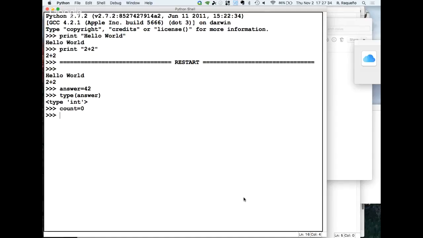Count equals 0. What type is it? An integer. And I want to introduce the following statement. Count equals count plus 1. When I started programming in high school many years ago, I looked at this and it always drove me crazy because I always thought, okay, that's an equation. I'm going to try to solve for count. And if you think of it that way, you'll go crazy too.